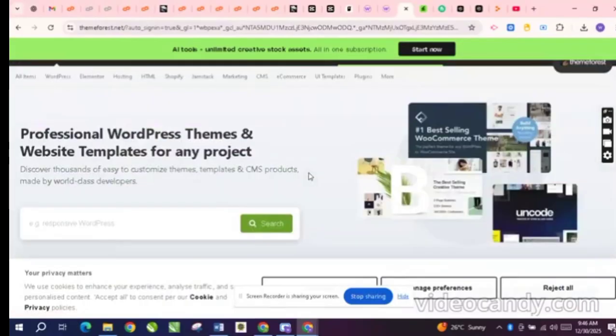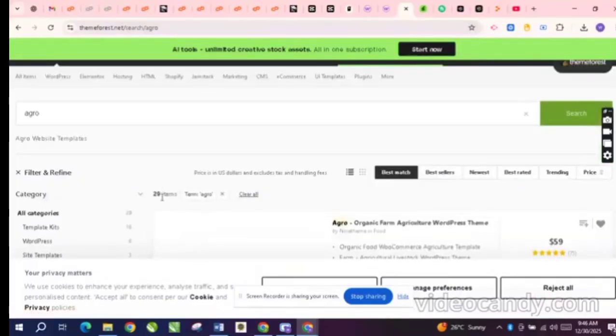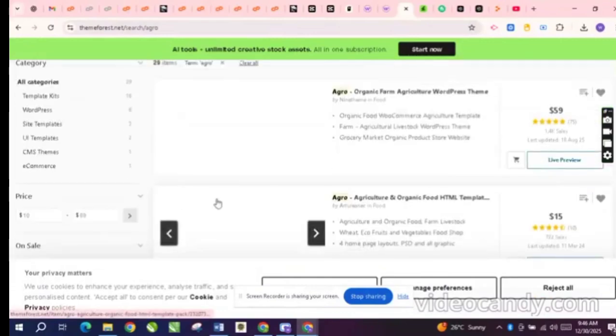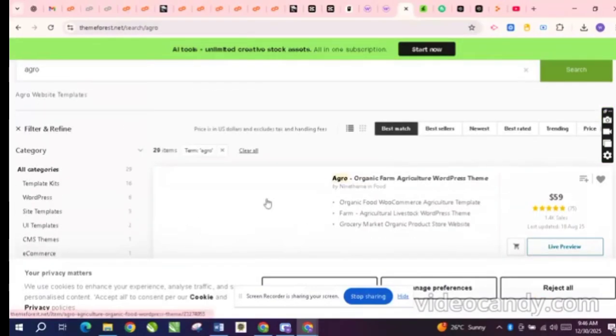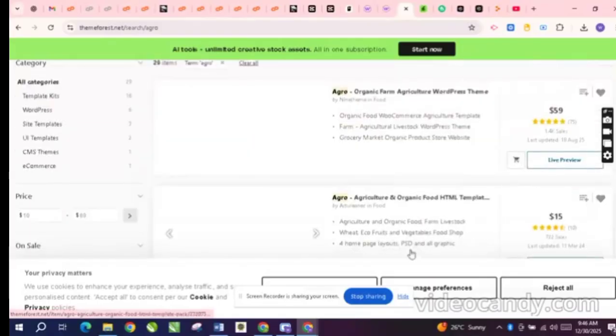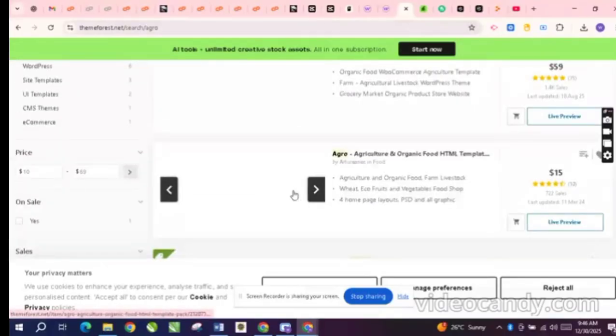Let me just type agro, then I'm going to search, and every template that has to do with it is going to pop out. Currently I have 29 items for agro, and then the price ranges and the rest of it. When we check the particular ones they have here on agro, we're going to find out that there is not much difference between what we made and what is here. These people are selling theirs for $59.